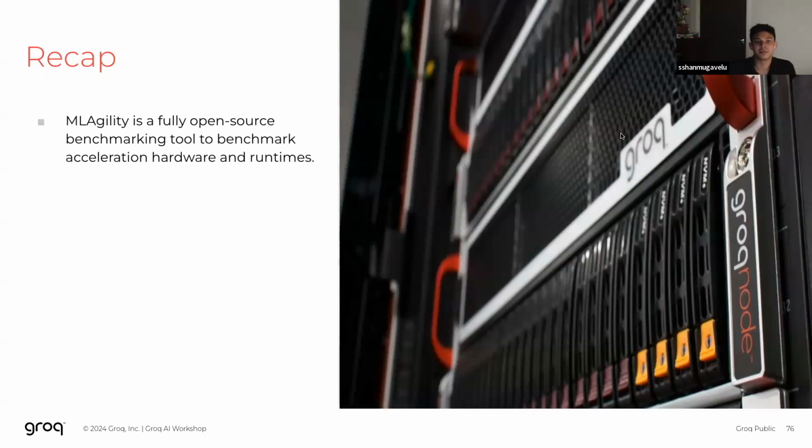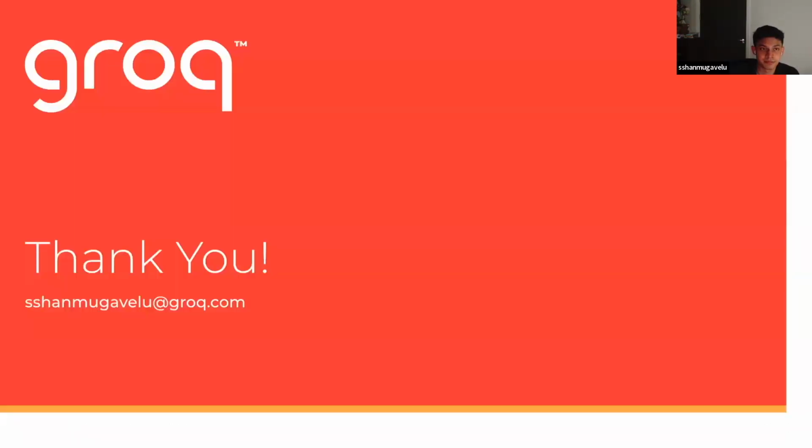Yeah, so just to recap, MLAgility is a completely open source benchmarking tool, and we use it to benchmark acceleration hardware, for example, Groq, and runtimes too. And if you wanted to see benchmarks, we have our Hugging Face page. If you wanted to add your own benchmarks, just submit a pull request, and if you have access to the ALCF system, you can actually run those benchmarks.